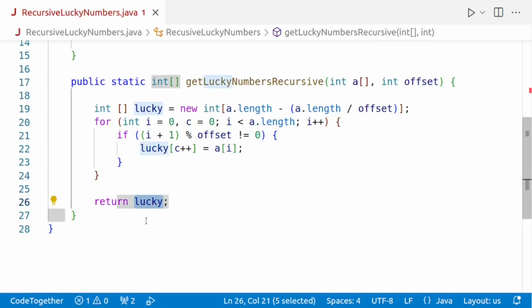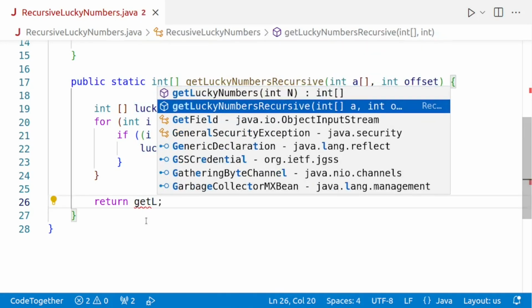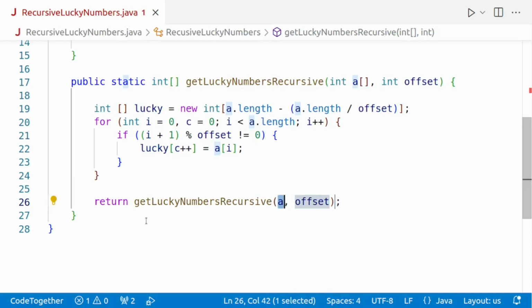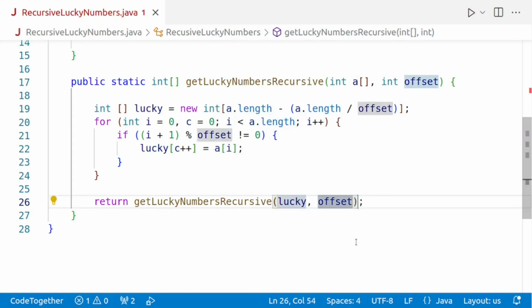That is, instead of return lucky, we'll say getLuckyNumbersRecursive. We'll call our recursive method. We'll pass our array, which is now lucky, and we'll increase the offset by 1. So first we'll be cancelling every second number, then every third number, and so on.